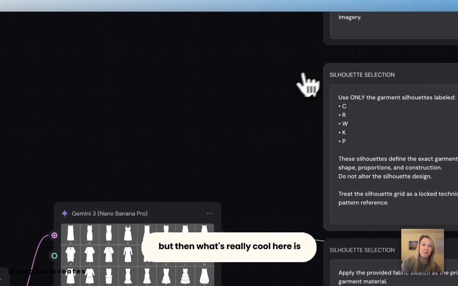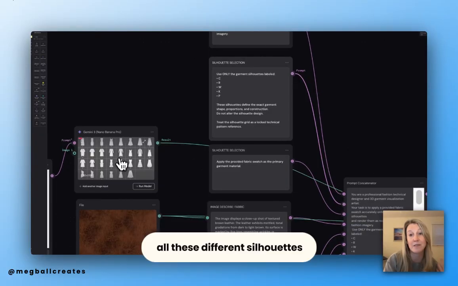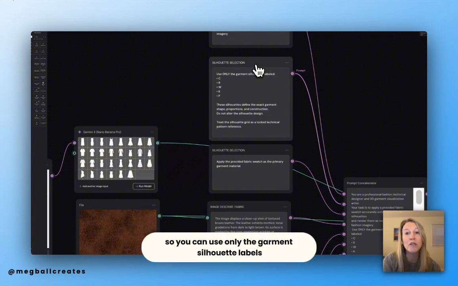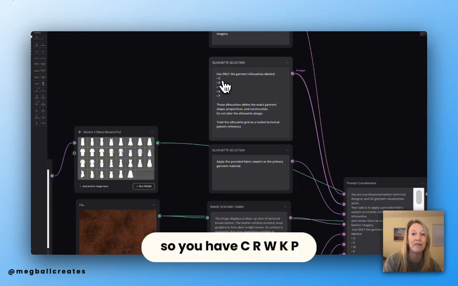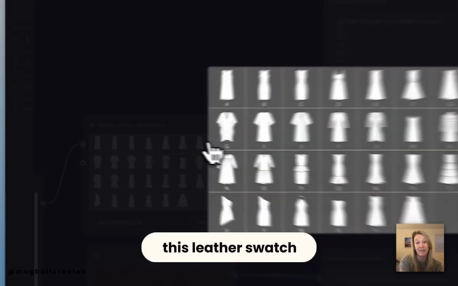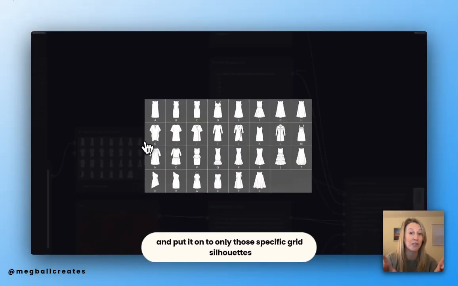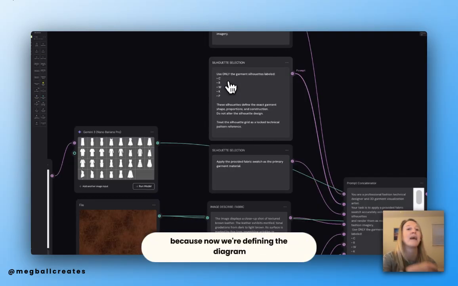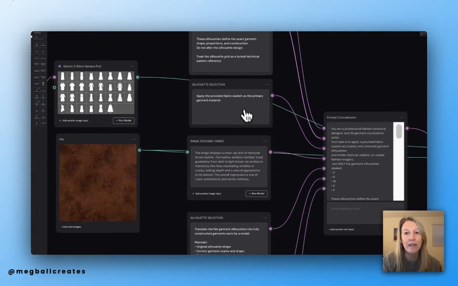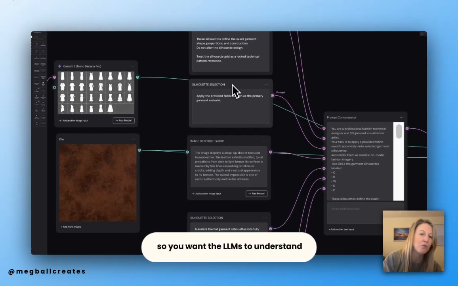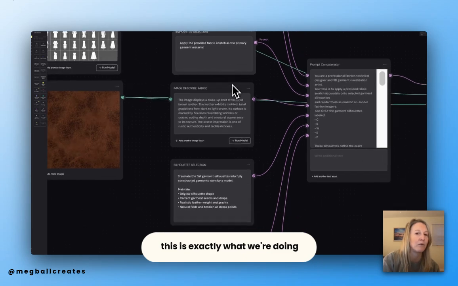What's really cool here is that because we've already identified all of these different silhouettes by a letter, we can create this sort of silhouette selection. So you can use only the garment silhouette labeled C, R, W, K, P that I picked specifically, because I want to take this leather swatch and put it onto only those specific grid silhouettes. I think that's really great because now we're defining the diagram and then taking all those different pieces and connecting them here. The other part is you want to apply the fabric swatch as the primary garment material, so you want the LLM to understand this is exactly what we're doing.